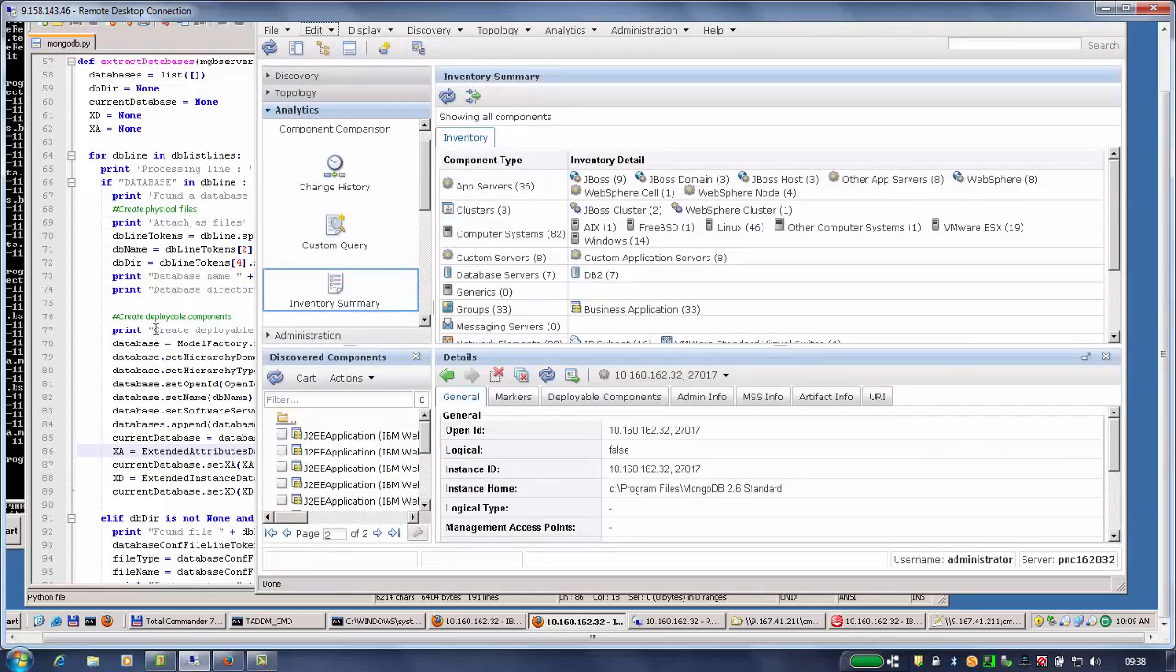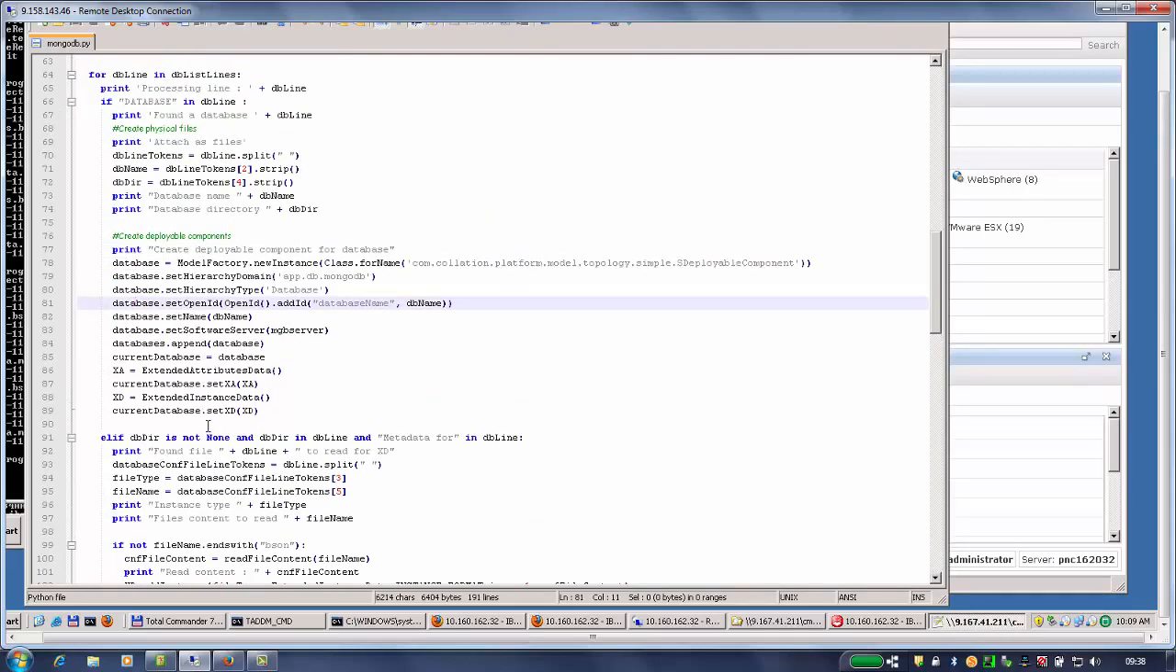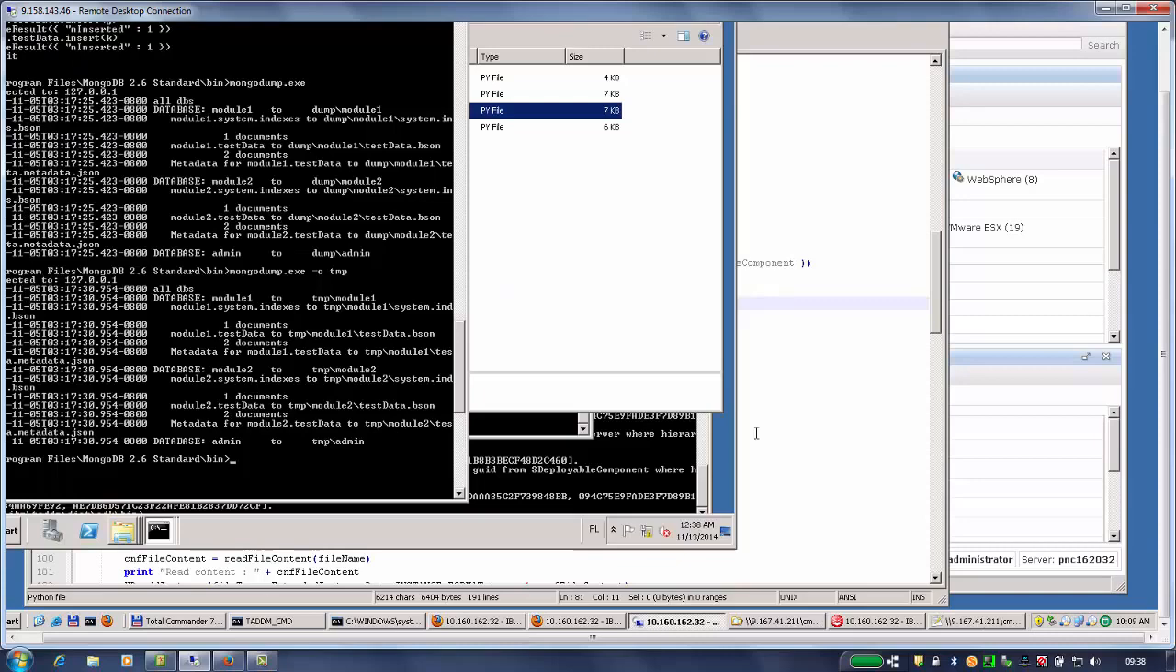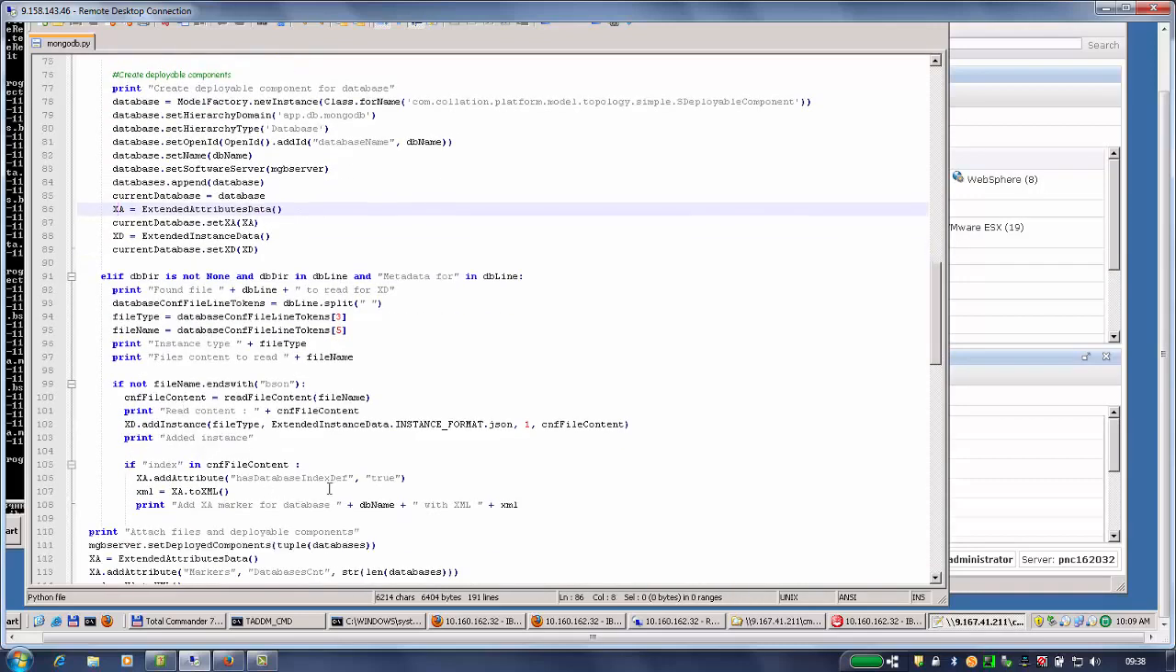Now going back out to the script, this part of the script is not so plain because of the processing of the mongodump.exe output. But the crucial part is this. A sensor creates extended attributes data object, attaches it to a CI, and then adds attributes to it via add attribute, passing the name of the attribute, if it adds it for a default category, and its value. Once all attributes are gathered, it calls to XML, and that's it.